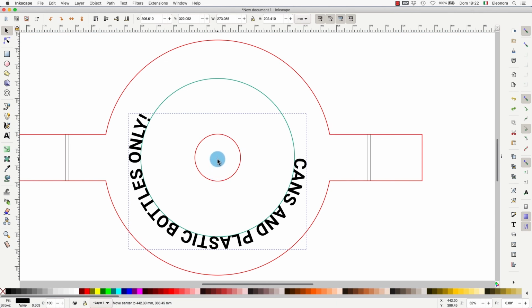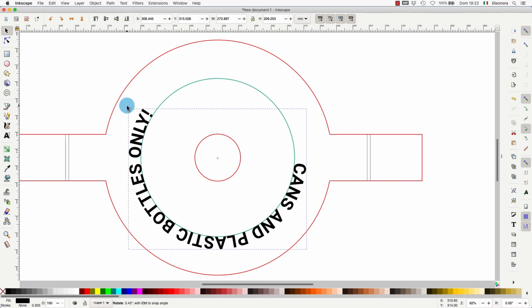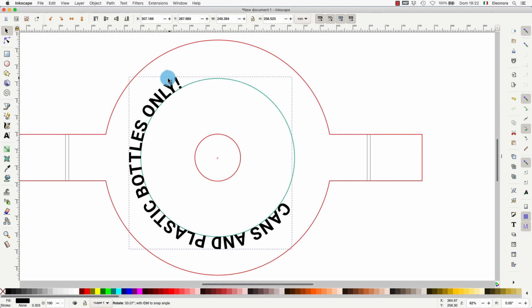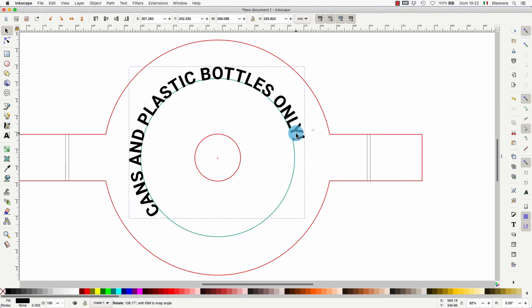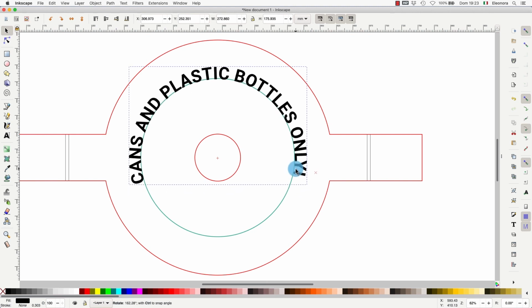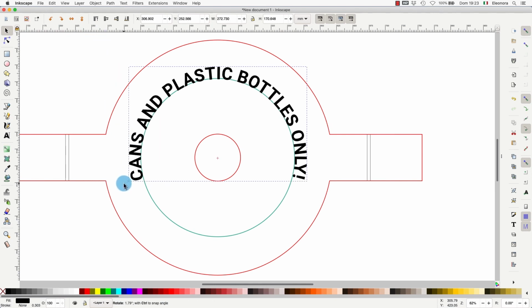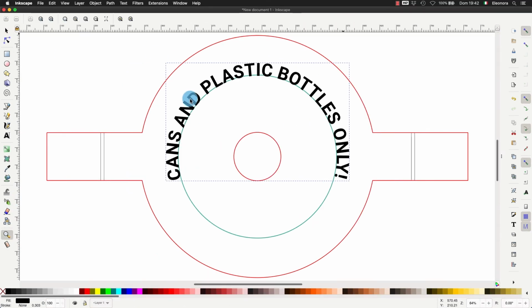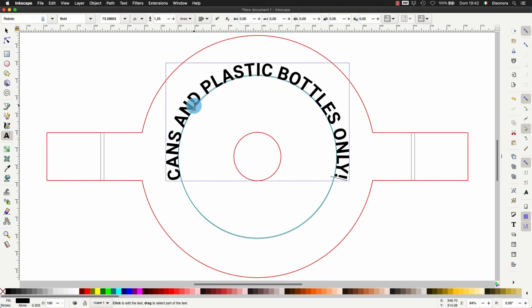What I should do now is to select this small cross here and move it to the center. So now if I rotate this, I can have my text starting from the center. Okay, so now we have our object with the instructions written here on text.